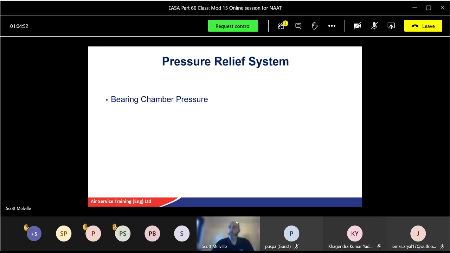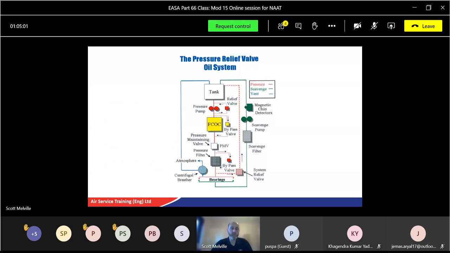In there you'll have your bearing chamber pressure, pressure difference, augment spring pressures, some components in there, maintains constant supply, and this is what the actual system looks like. A basic layout of a pressure relief system.